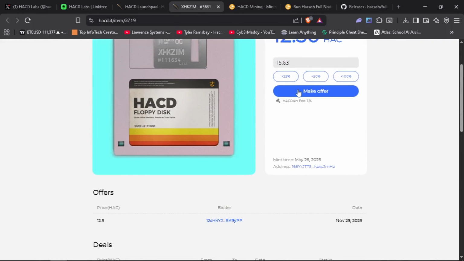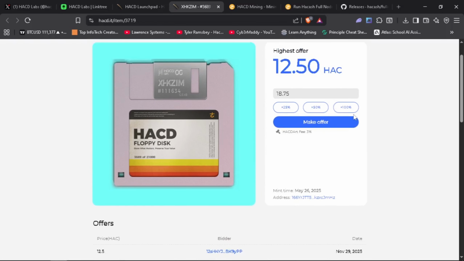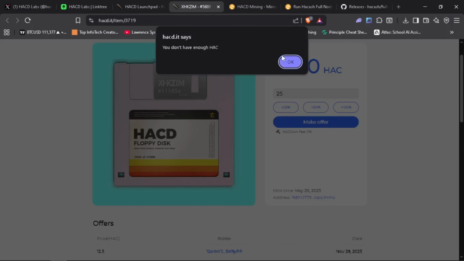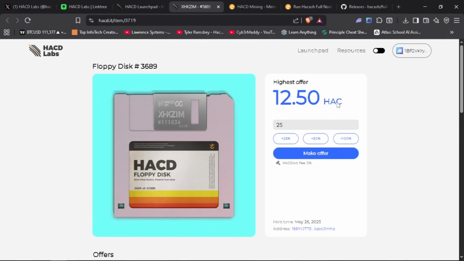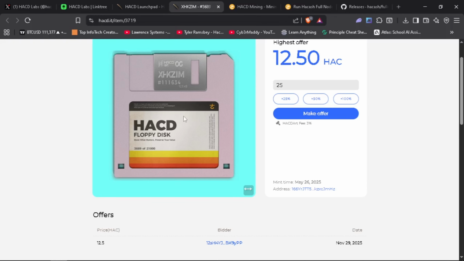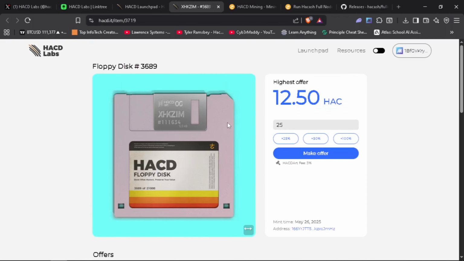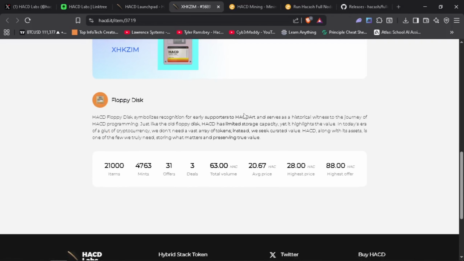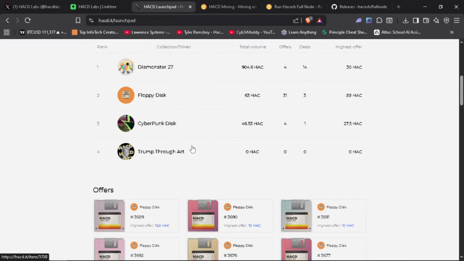You read it, and then to make an offer, you just choose maybe 50%, 25% of the highest bid, or 100% of the highest bid, then make an offer. You can see I don't have enough HAC, which is the official token I need to make this bid. If I don't want to mine a HACD, I'll just come here and buy this one and I'll own it. And just so you know, owning a HACD is very important because sometimes it gives you an advantage to make an offer or to buy something. Let's go to a different collection. Now there are some collections that require you to have HACD and HAC to participate in them.